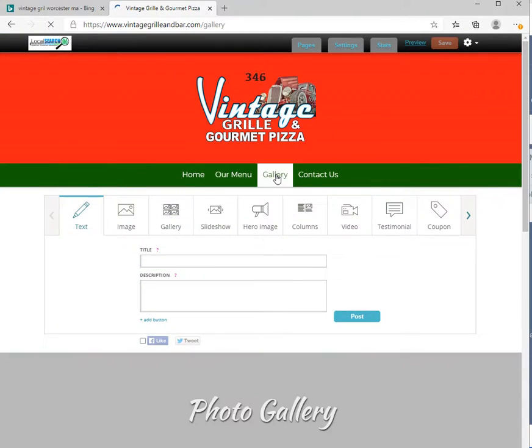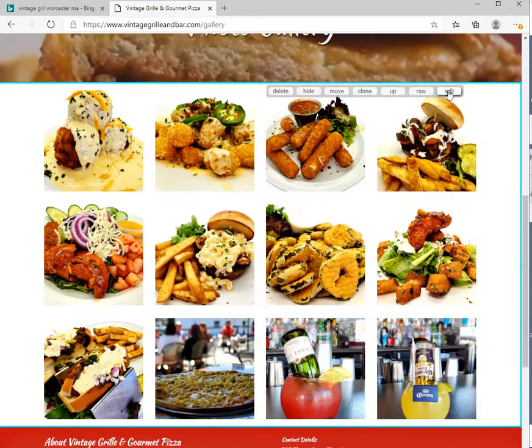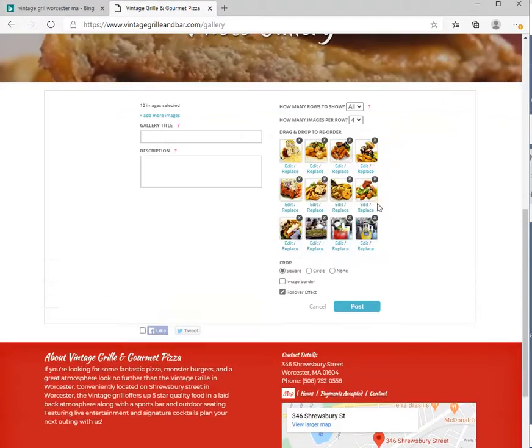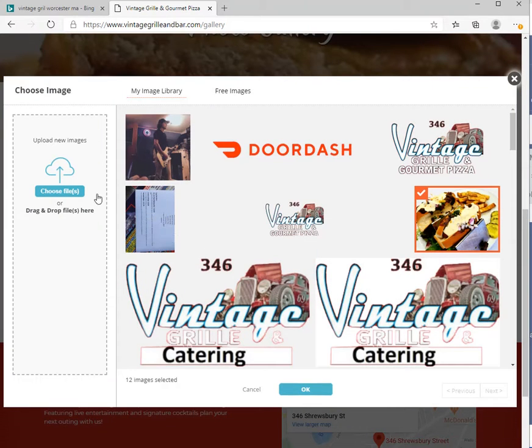Gallery. This has your photos. Edit. And you'll see you have 3 rows of photos here. If you wanted to add some more images, you're just going to come over to where it says Add More Images. Click on this, and then you can browse the computer that you are on at the time.